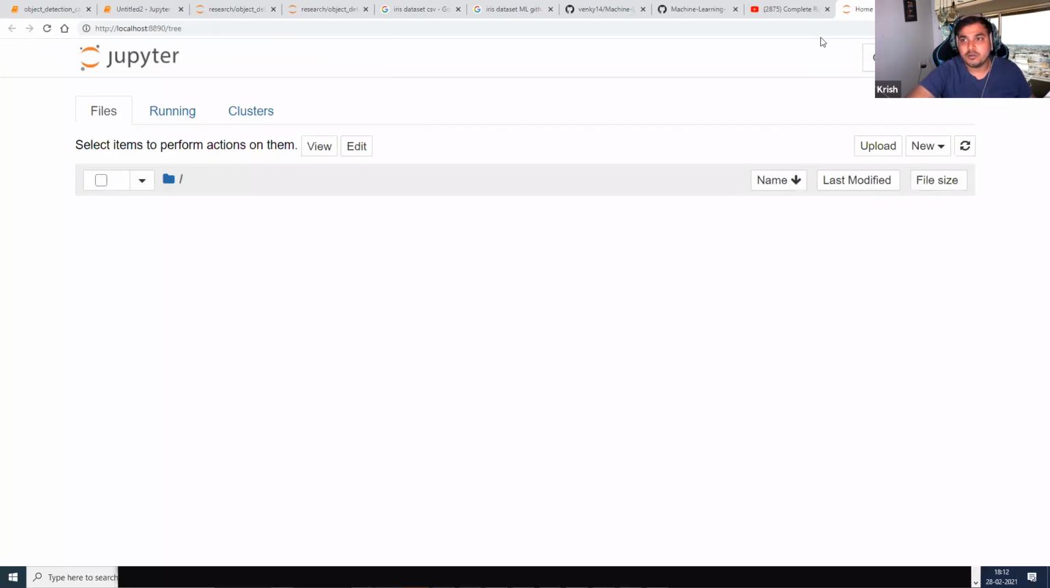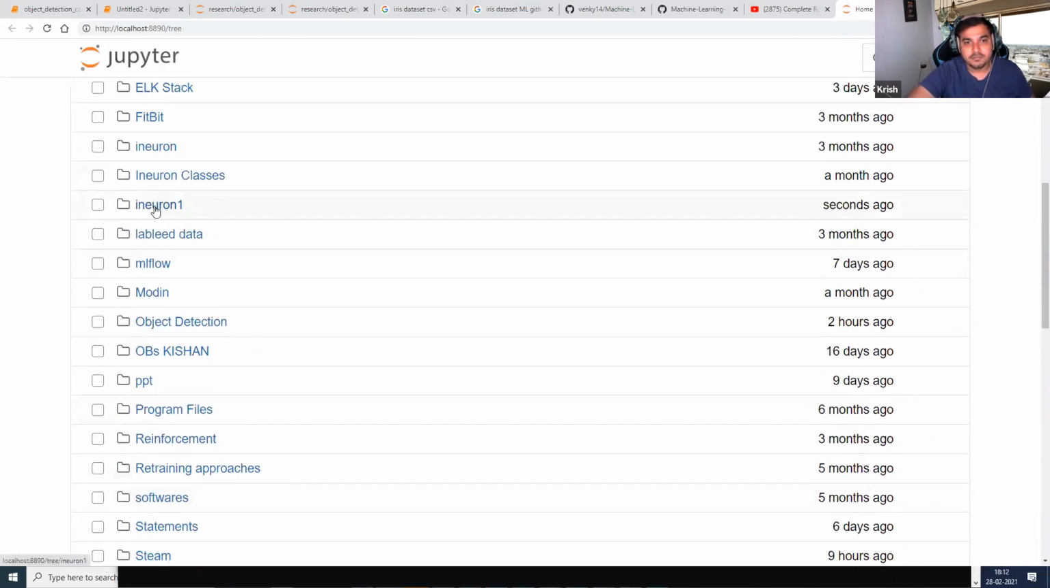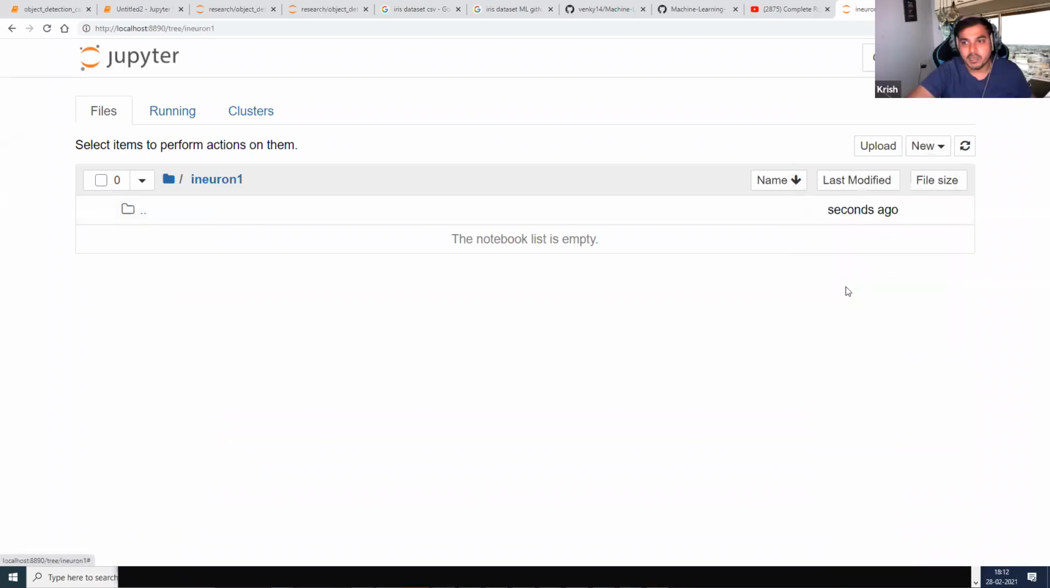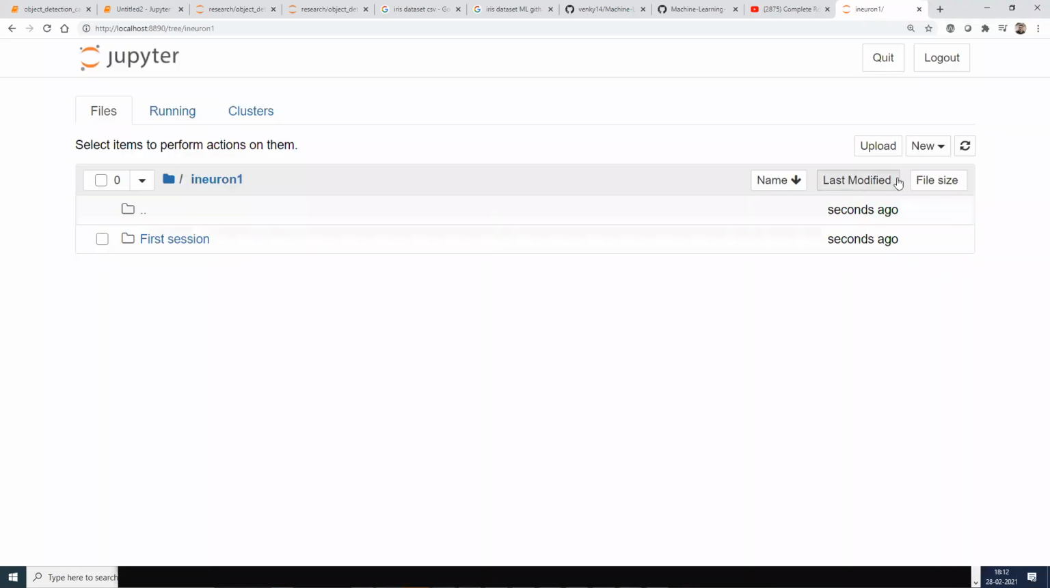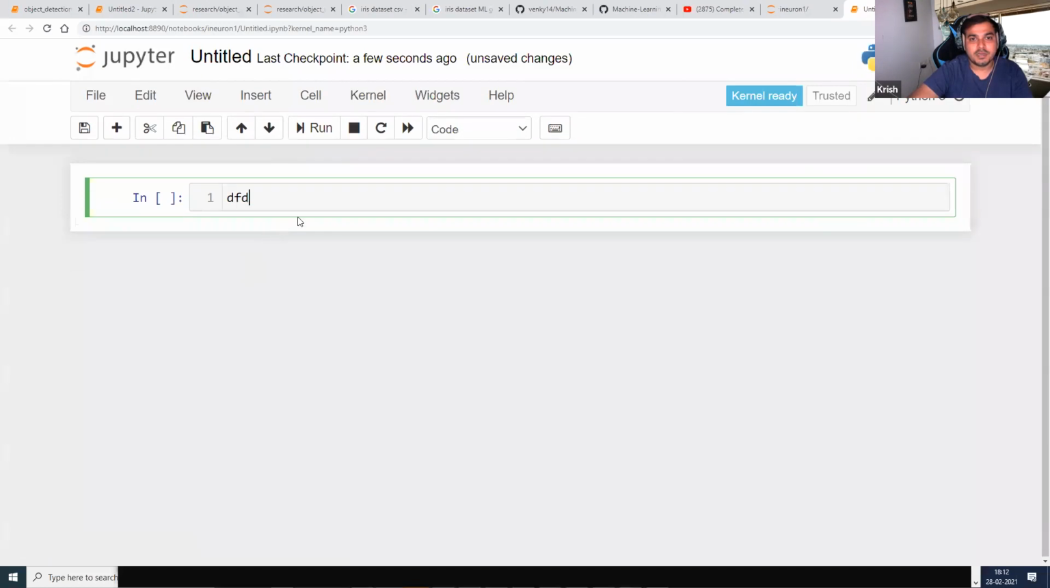Okay. Now my Jupyter Notebook is open. Do you see where the ineuron1 folder is here? Yes. Okay. Now I'll click on new folder and rename this folder. Today is the first session, right? Yes. Then I'll create my new Python notebook file, so I'll write the code here.